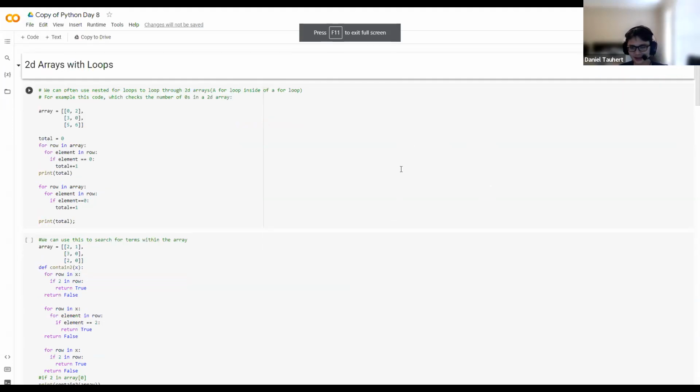Okay, let's get started for today. Today we're going to be learning about 2D arrays with loops. Before, we've covered just normal arrays, but now we're going to cover 2D arrays, which are nested arrays, or arrays within arrays, and how you can iterate through those with loops.